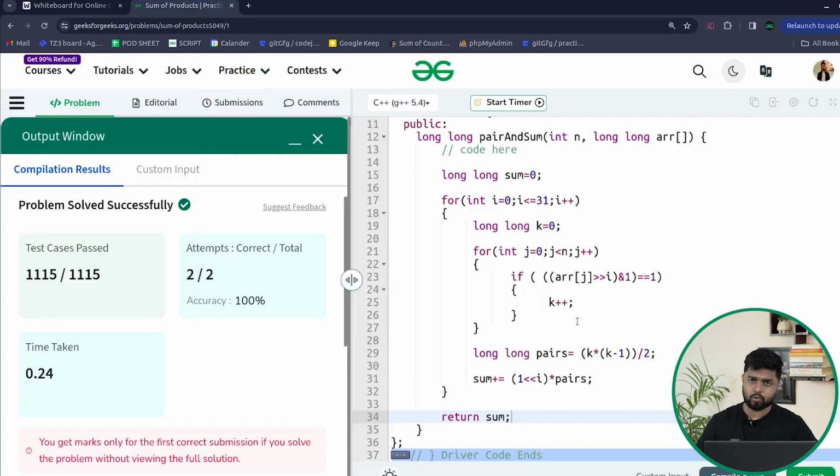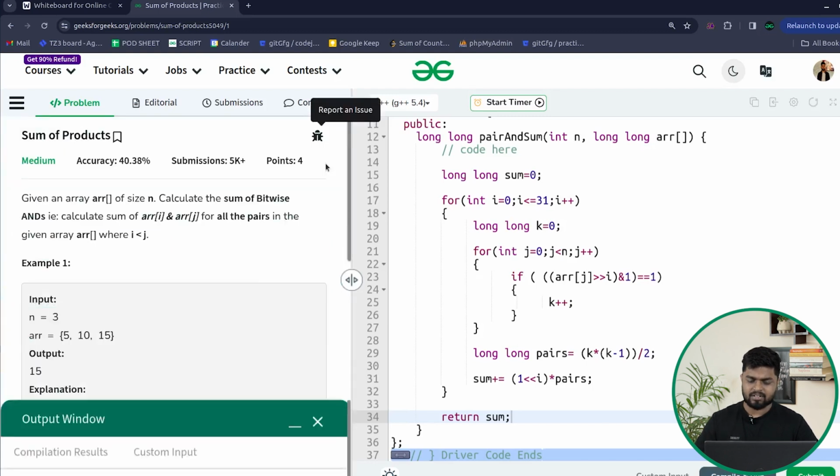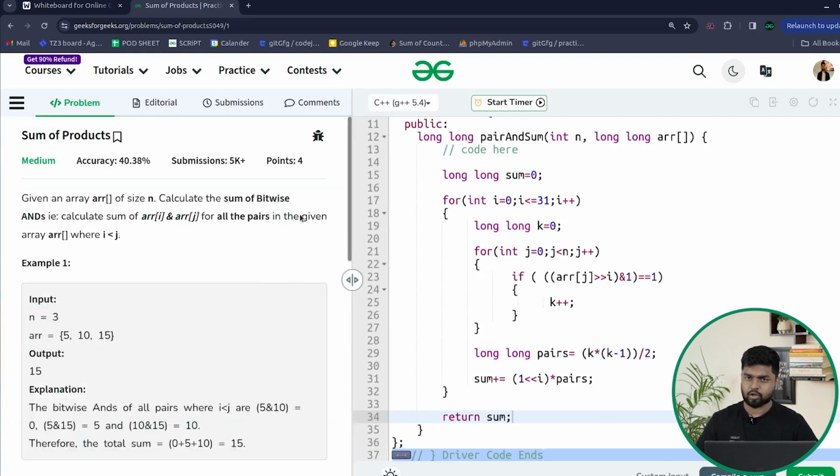So the efficient approach that we have applied is that we check how many numbers have the ith bit as set. Suppose k numbers have the ith bit as set. The contribution because of the ith bit will be 2 to the power i, or 1 left shift i. Now how many pairs can be made out of those k elements? If k elements are there, and every time I have to choose 2 elements for making a pair, kC2 will be the answer. That is, k into k minus 1 by 2 pairs can be made, and those pairs will have the ith bit as set.